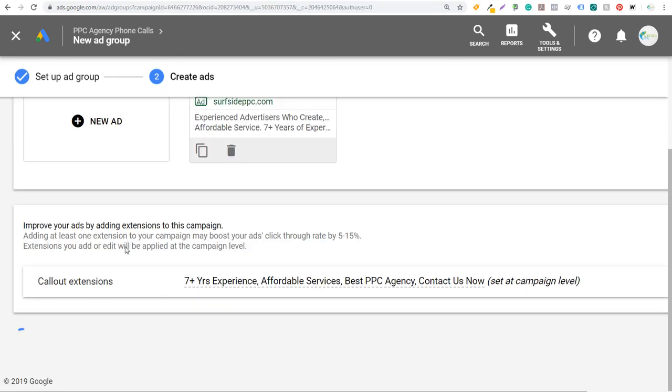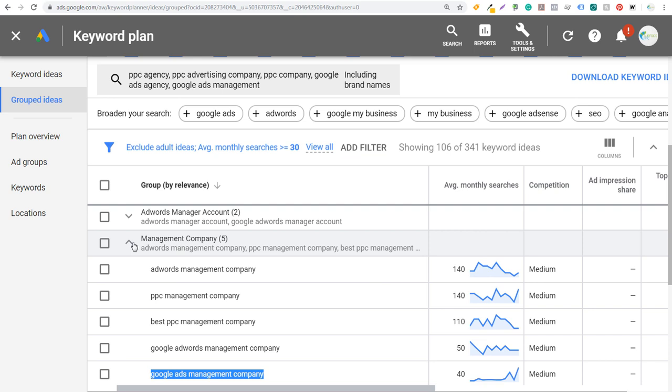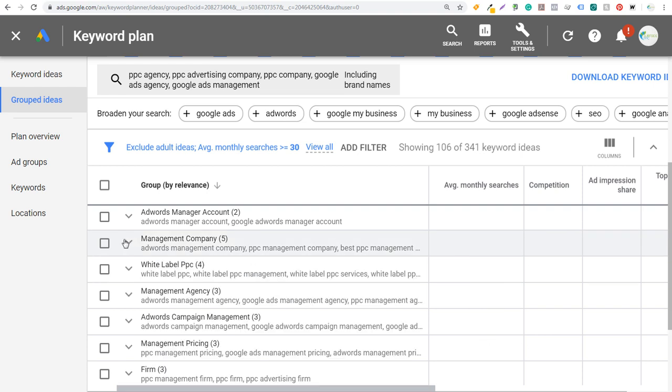And now we're pretty much ready to launch our campaign. But what you would want to do is make sure you're going back and creating more ad groups. So you're targeting all of these different keywords here, especially when something is so competitive like it is with marketing. You want to make sure you're targeting all these different keywords. So you have an AdWords management company, just make sure it's all very focused.